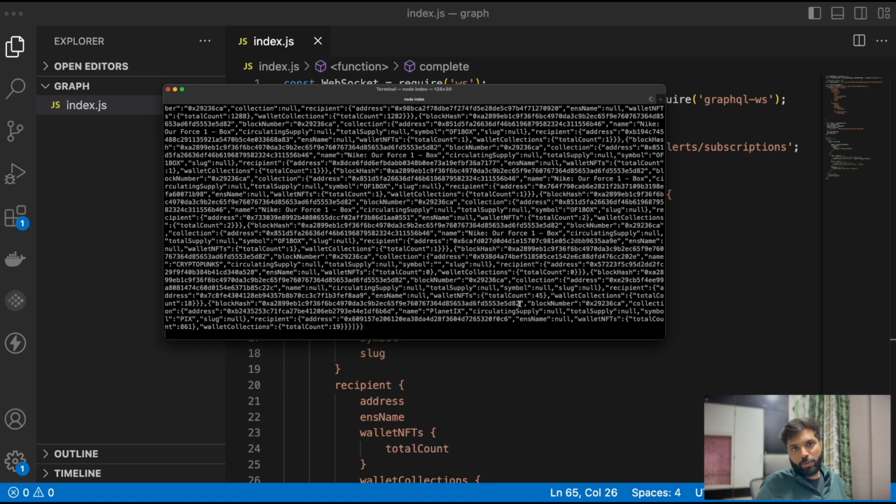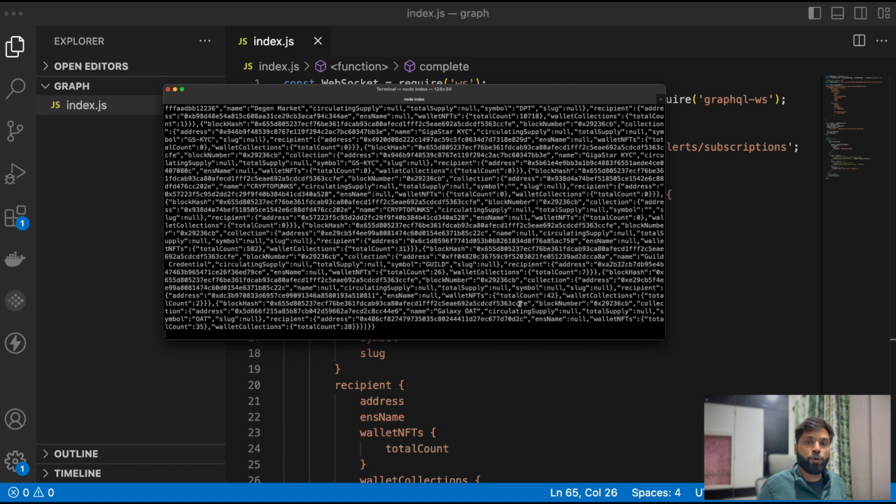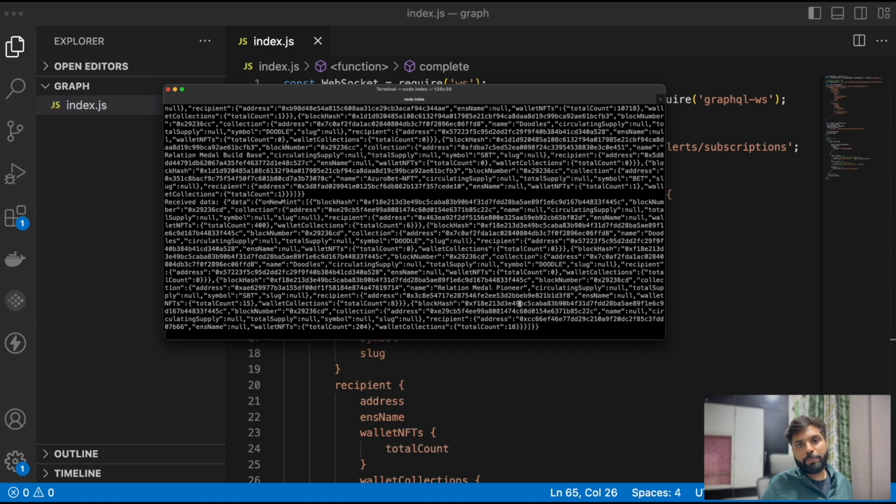So this is how you can set up your GraphQL subscription using QuickNode's Graph API. This is very helpful if you want to get live on-chain events or live on-chain data updates, and you don't need to get the response as a whole. You can subscribe to the GraphQL server and only get the data which is valuable for you.